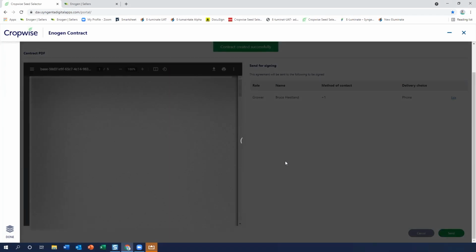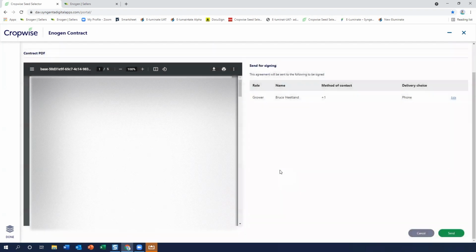That's going to pop up, and you're going to see the contract over here. This is a demo. You would actually see the actual contract here. This is just a demo PDF that's uploaded for testing purposes. And then you're going to see the contact information over here on the right-hand side.